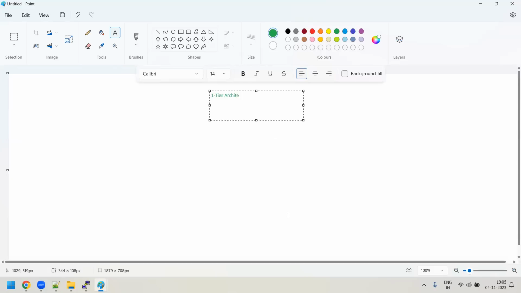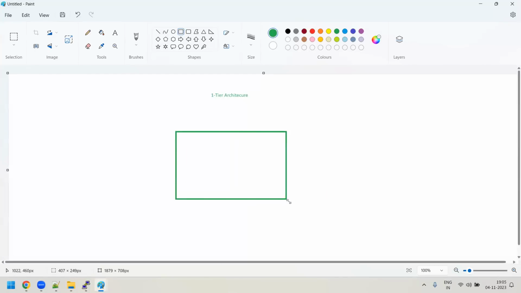One-tier architecture. Now assume that in our group, Patil is there, Lawrence is there, many people are there. Assume that Lawrence is having his own machine. Assume that this is his laptop. So this is the laptop, and this is nothing but the Lawrence laptop.